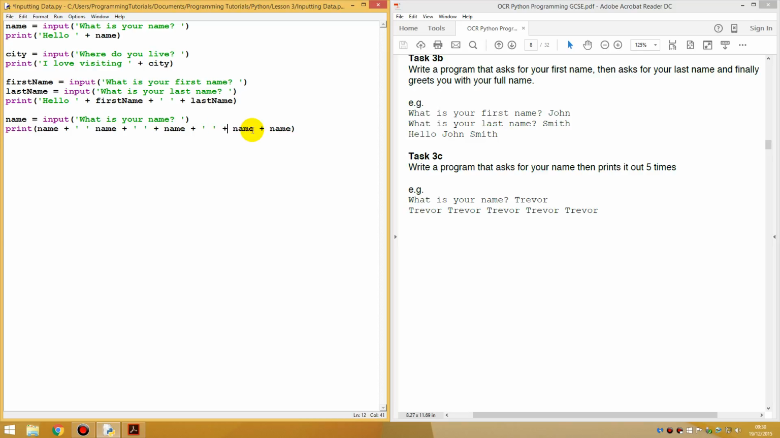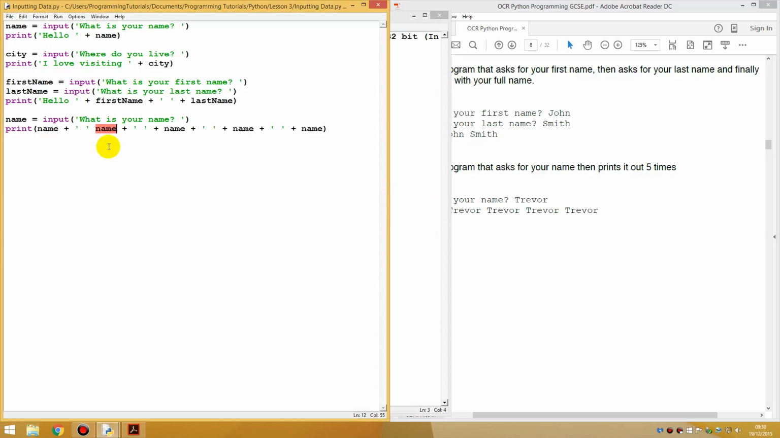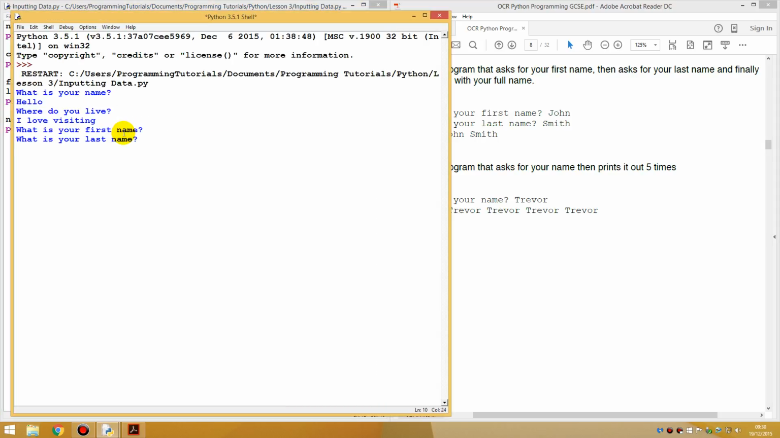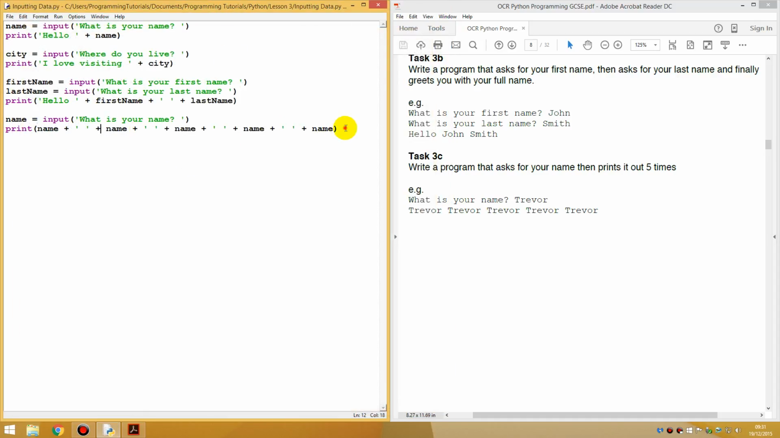First for each one, I don't know for each one. Oh, missing a plus. Trevor. There we go. So we've done Trevor. Now the issue is that it's quite long and it's quite inefficient. Instead what we could do is we could say print name times 5.